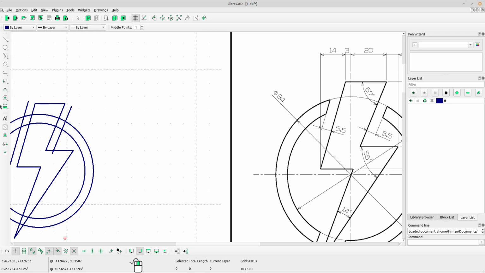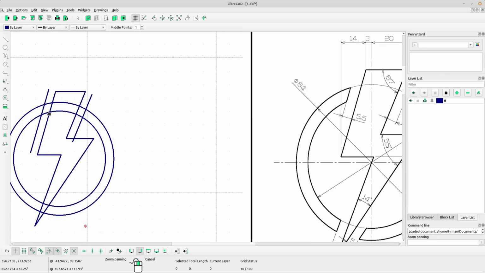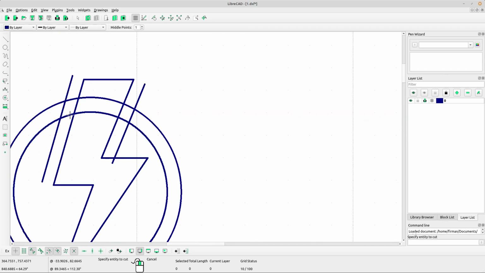Now use the divide tool, select divide, left click at the circle, left click at the point, left click again at the circle, left click at the point, left click at the circle, left click at the point. Okay, we can delete the unnecessary part.